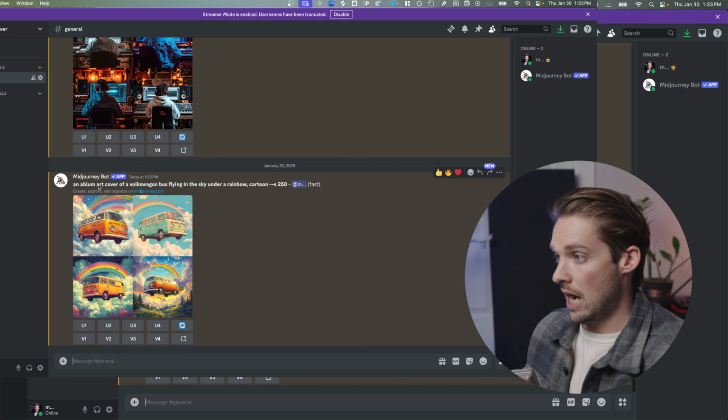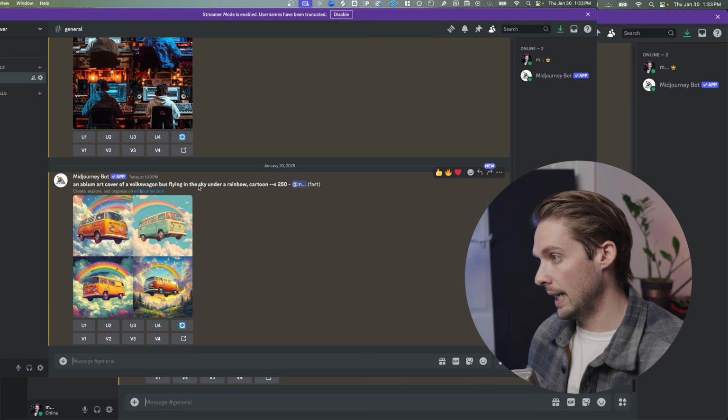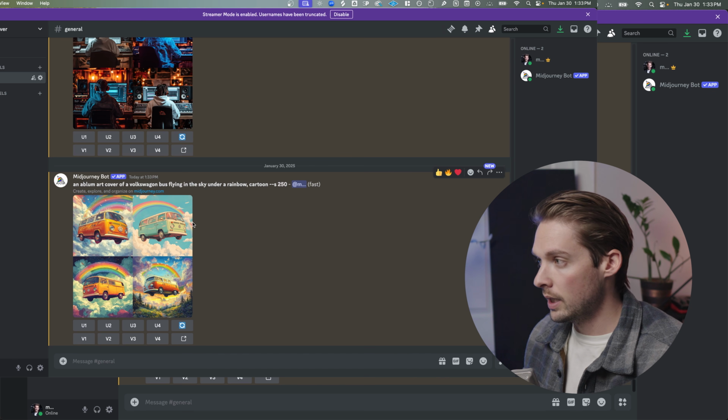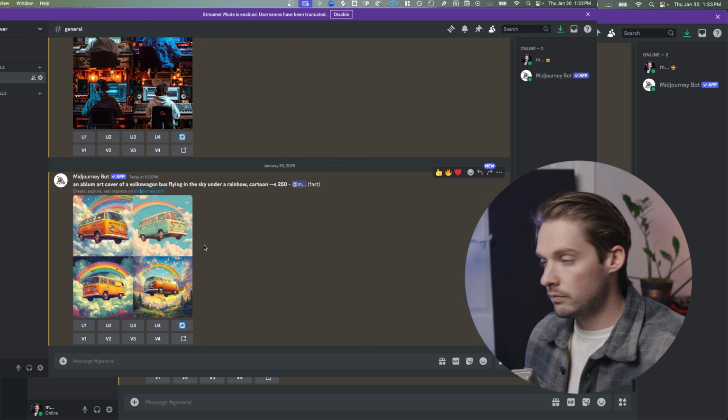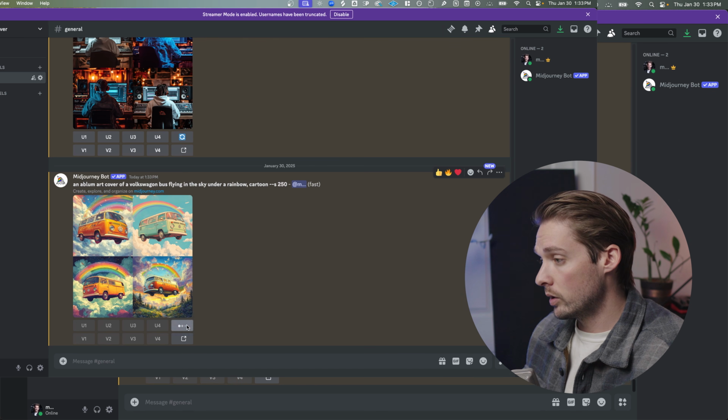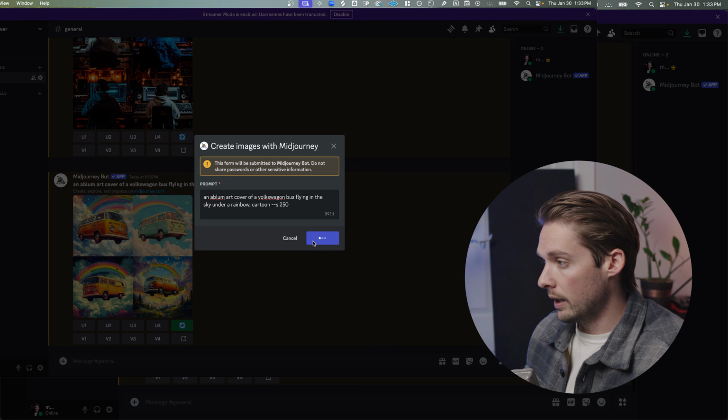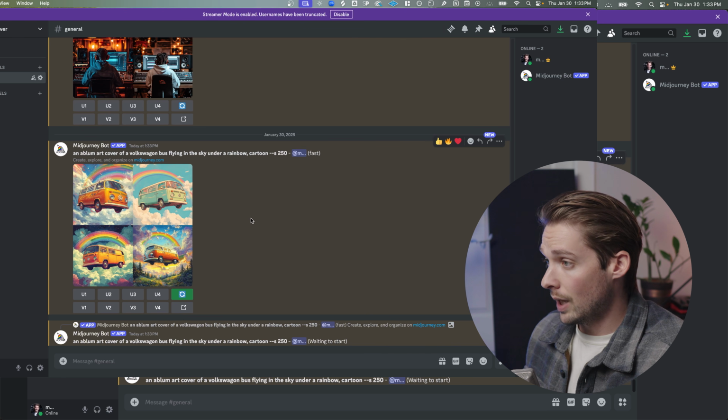But check this out. An album art cover of a Volkswagen bus flying into the sky under a rainbow, cartoon. It spit this out in, I don't know, 20 seconds. If I want to, I can just click this refresh and we'll get another one. But already that would be a pretty cool album art cover.